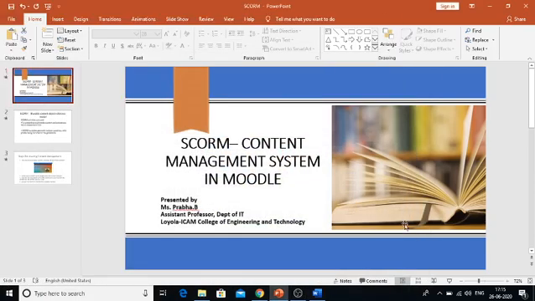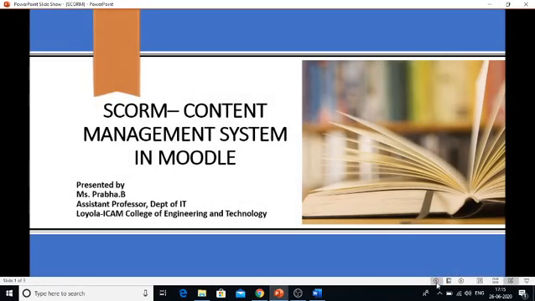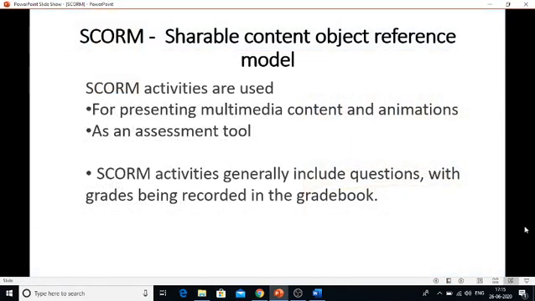Hello friends, in this video let us see about SCORM Content Management System in Moodle. SCORM refers to Shareable Content Object Reference Model.